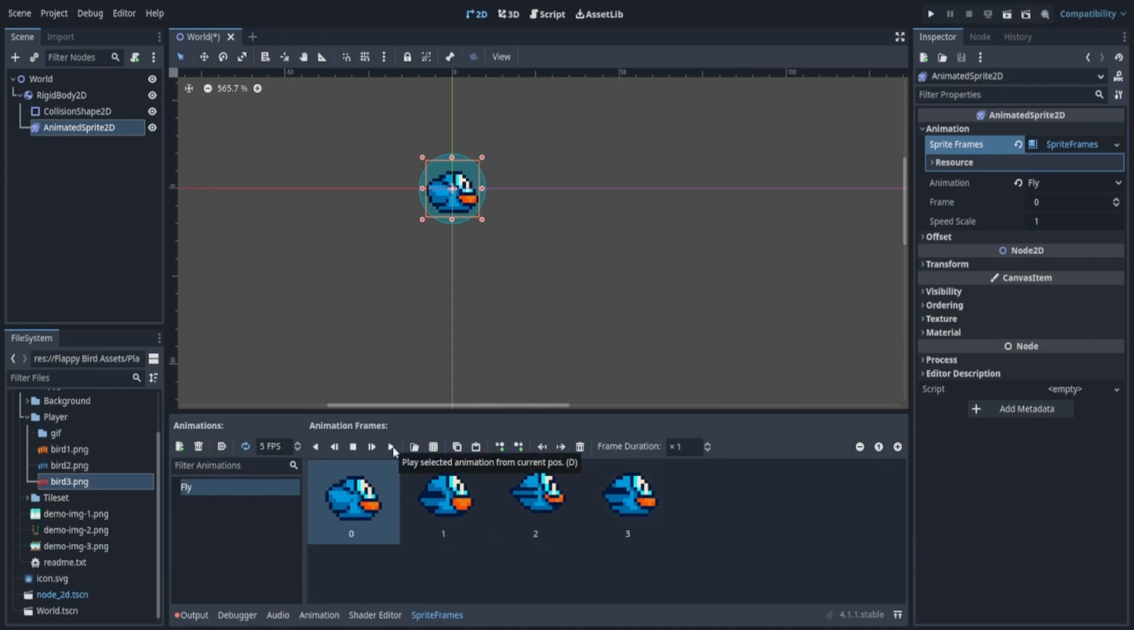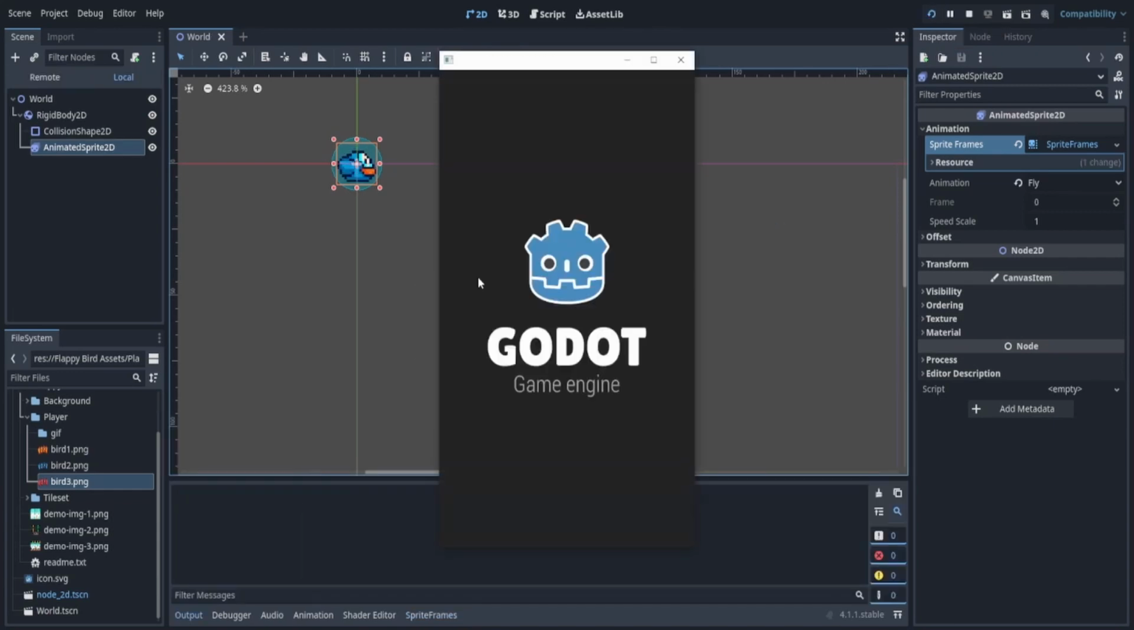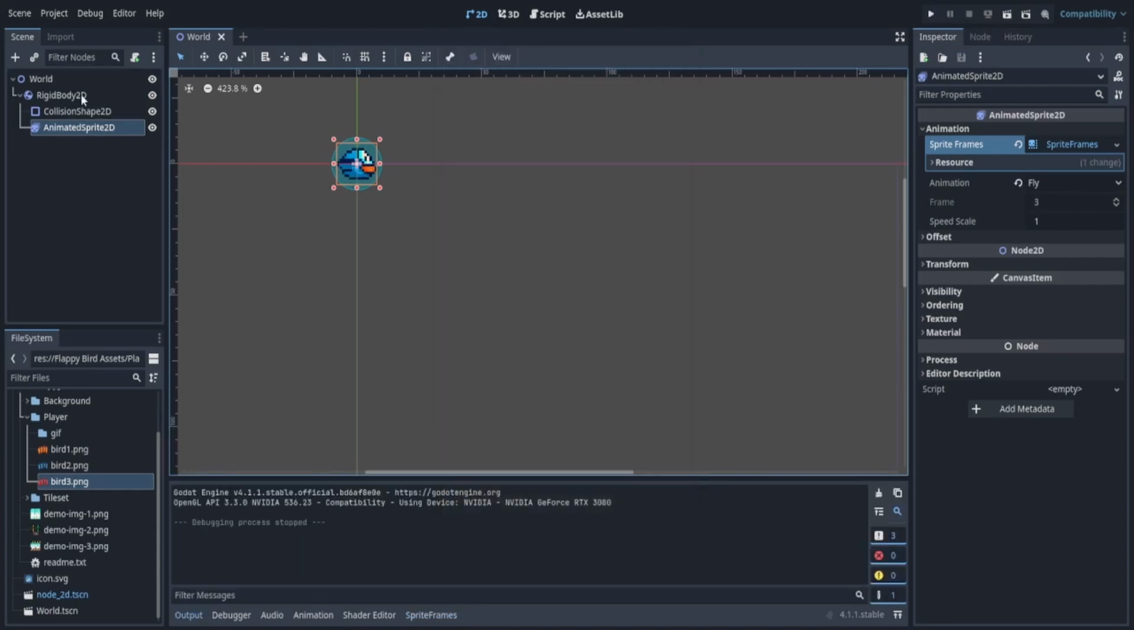Now I can play test this by just clicking this play button and it automatically loops. Now what I'm going to do is I'm actually going to automatically play this, so that way it plays when I play the game. Now if I run the project, nothing is really going to show up.